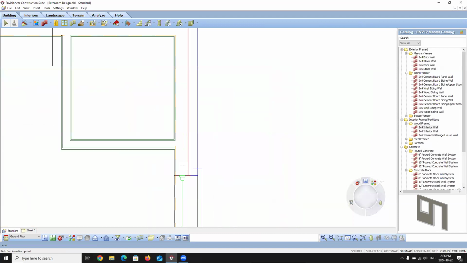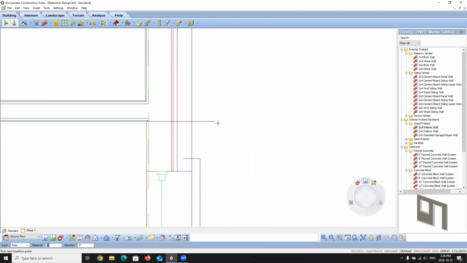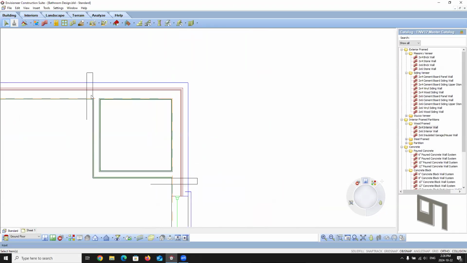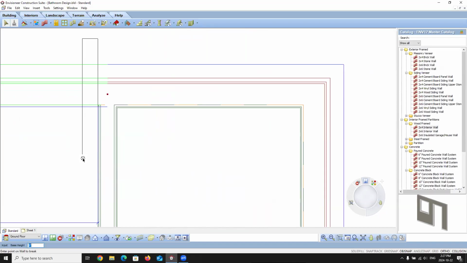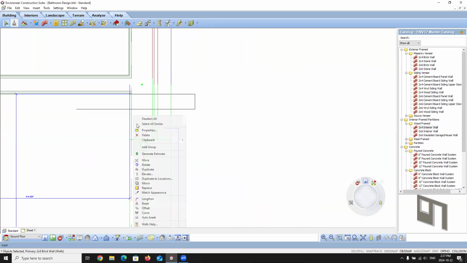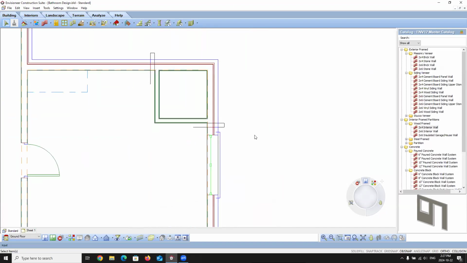I'm going to repeat that one more time over here. We're going to use this point, and go over 4 inches, and do something like that. What this will do is give me an actual break point. So I can select this wall, right-click, break, and I'm essentially just breaking the wall on that line. And I'm going to do the same thing over here. We're going to say break, and break that wall on that line.